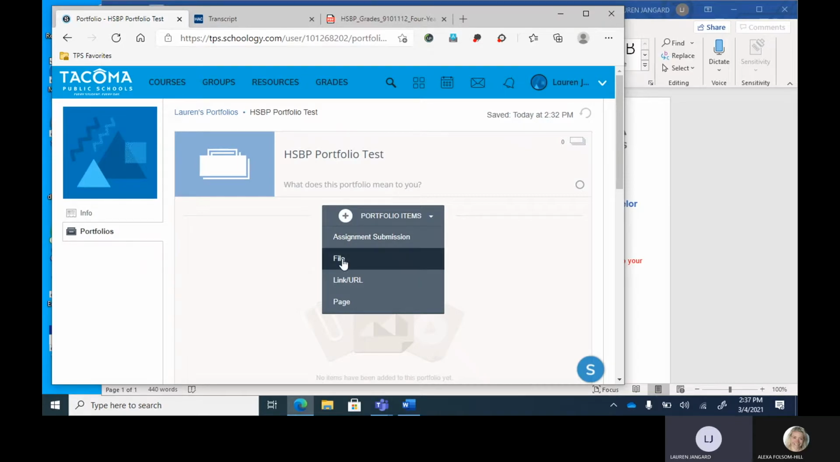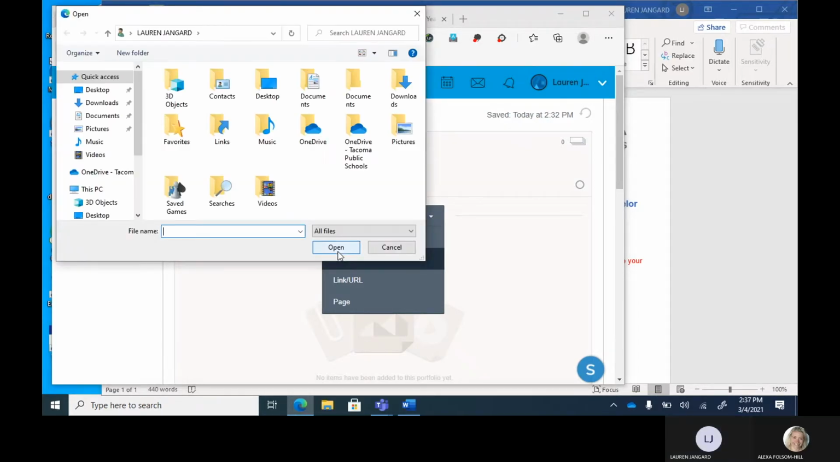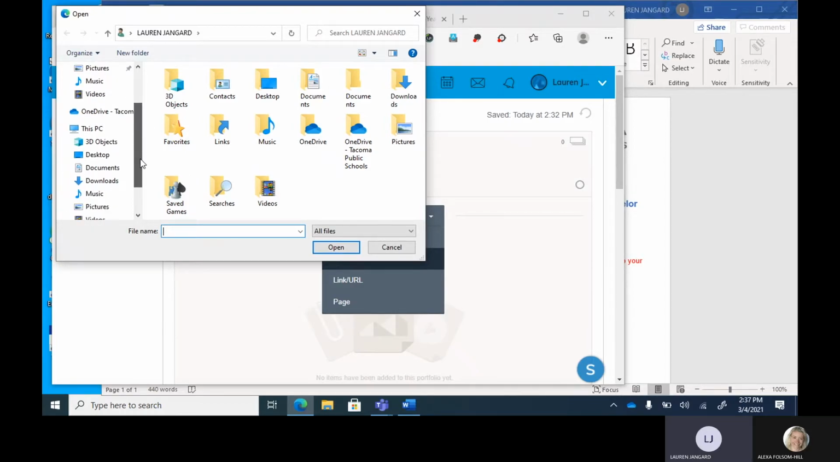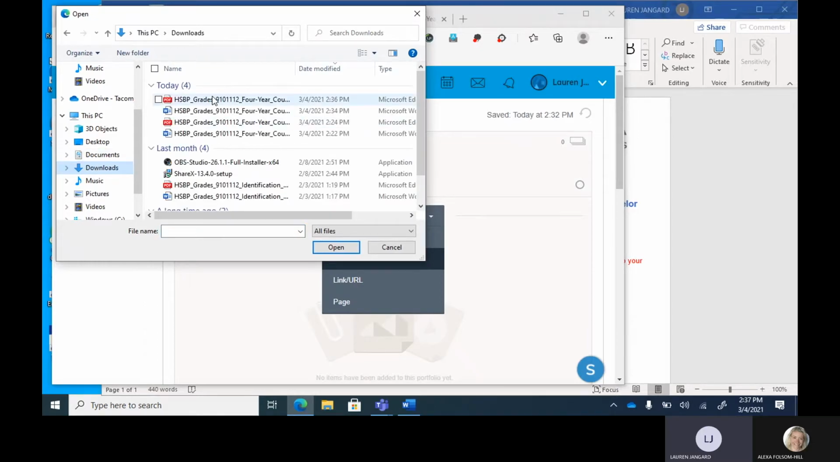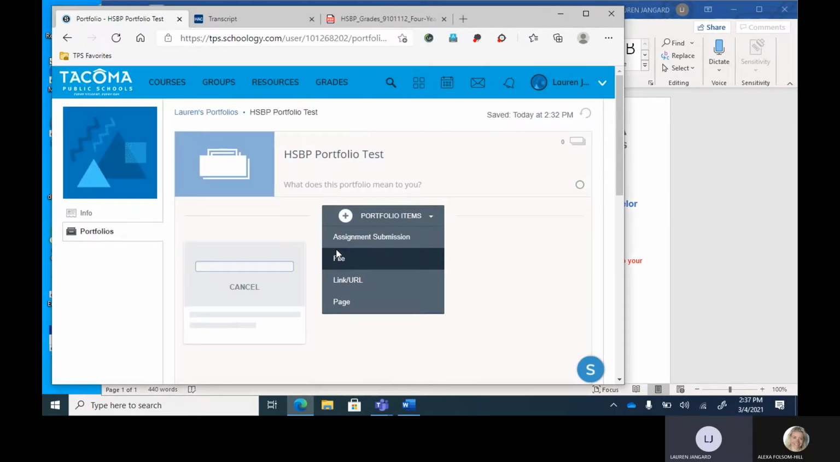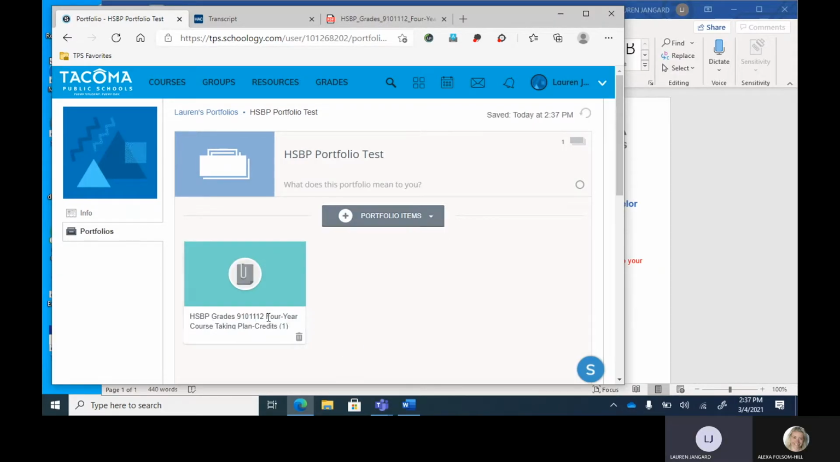Go to File. And this one will show up under this PC in Downloads for your course taking plan. You want it to be red that says PDF because you need to upload it as a PDF. You'll click Open. And boom, there it is right here in your portfolio.